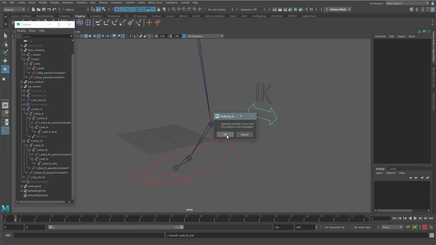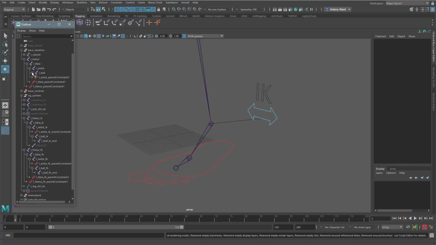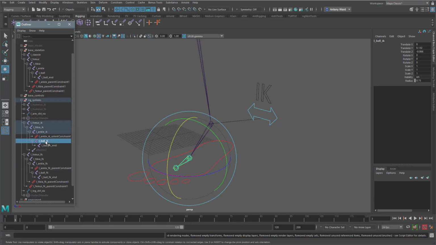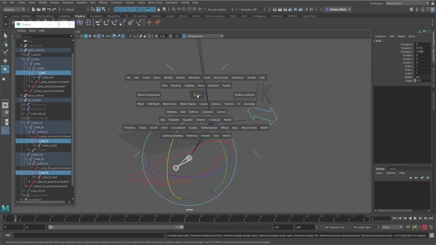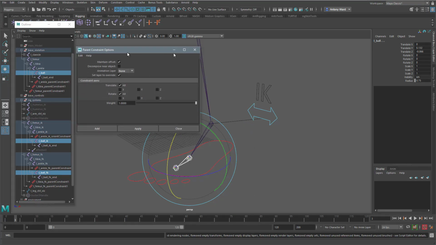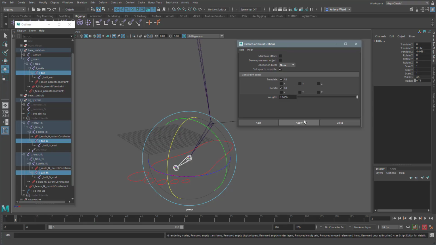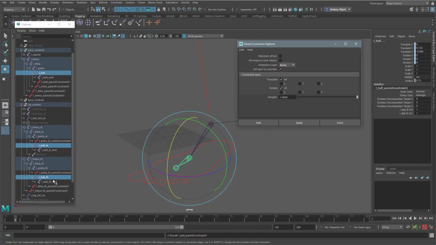I'll just optimize the scene to get rid of any redundant constraint nodes. Just as we did with the rest of the leg, we now need to constrain the base joints so they follow either the IK or the FK skeletons. So, select the ball IK and the ball FK, and finally the ball joint, and go to Constrain Parent. Make sure Maintain Offset is disabled and click Apply. Now repeat this for the end joint.